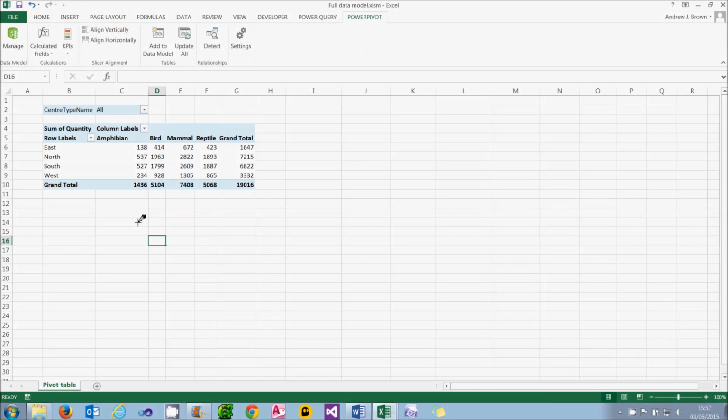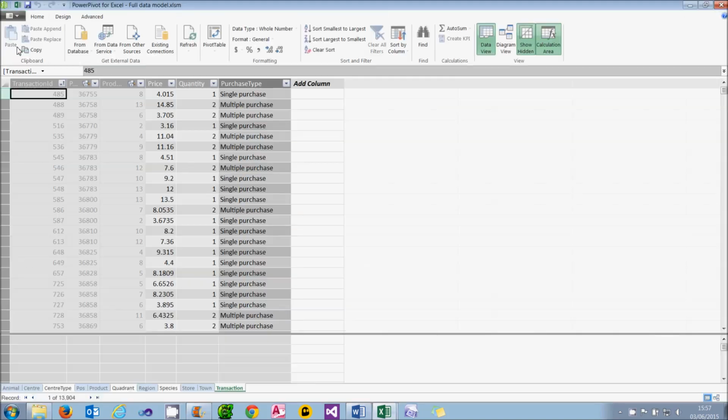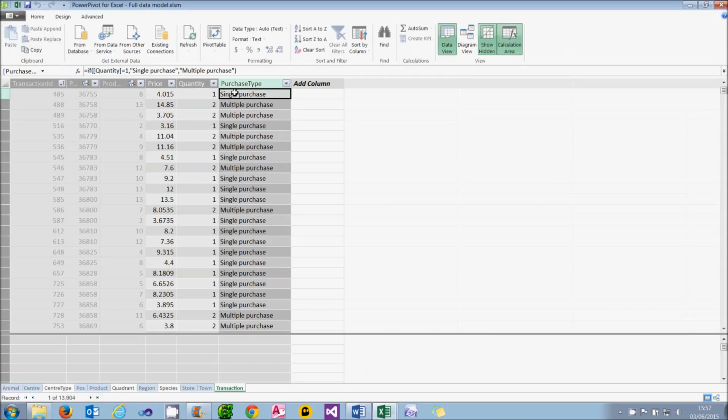What I want to do now is briefly explain the difference between a calculated field and a calculated column. I've created a calculated column within the transaction table, and what it does is determine for each transaction whether it was a single purchase because I only bought one item or a multiple purchase. And this can be used as an aggregator column to analyze data into the two categories, single and multiple purchases.